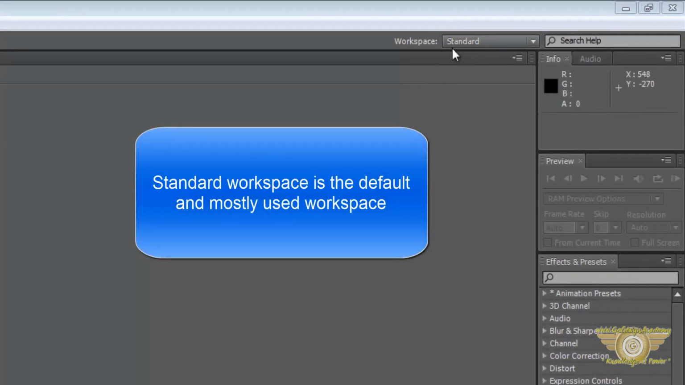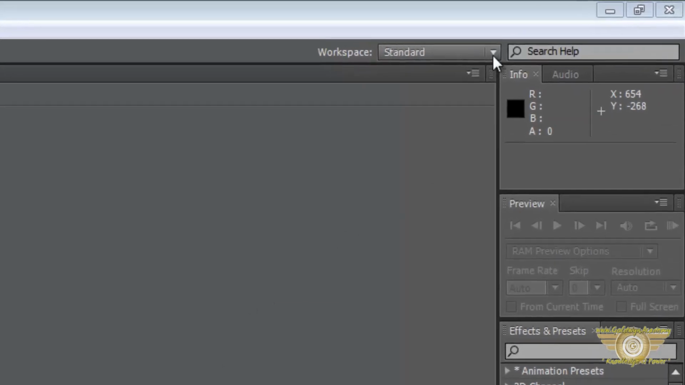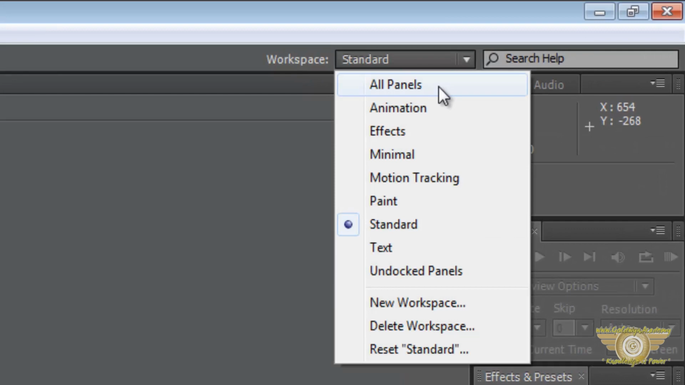Now this workspace is the default workspace that comes with all the Adobe After Effects programs. And this workspace basically works the best with almost all of our animating needs. So let's check out other workspaces over here. All panels, animation, effects, minimal, motion tracking, paint, text, undocked panels.